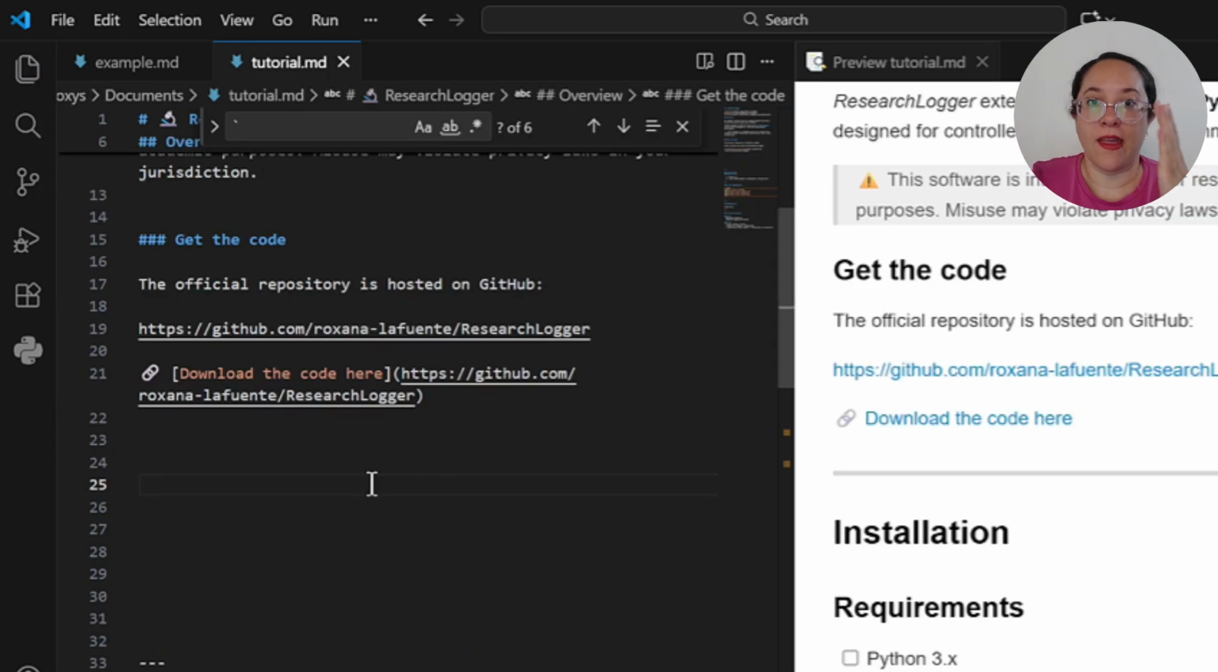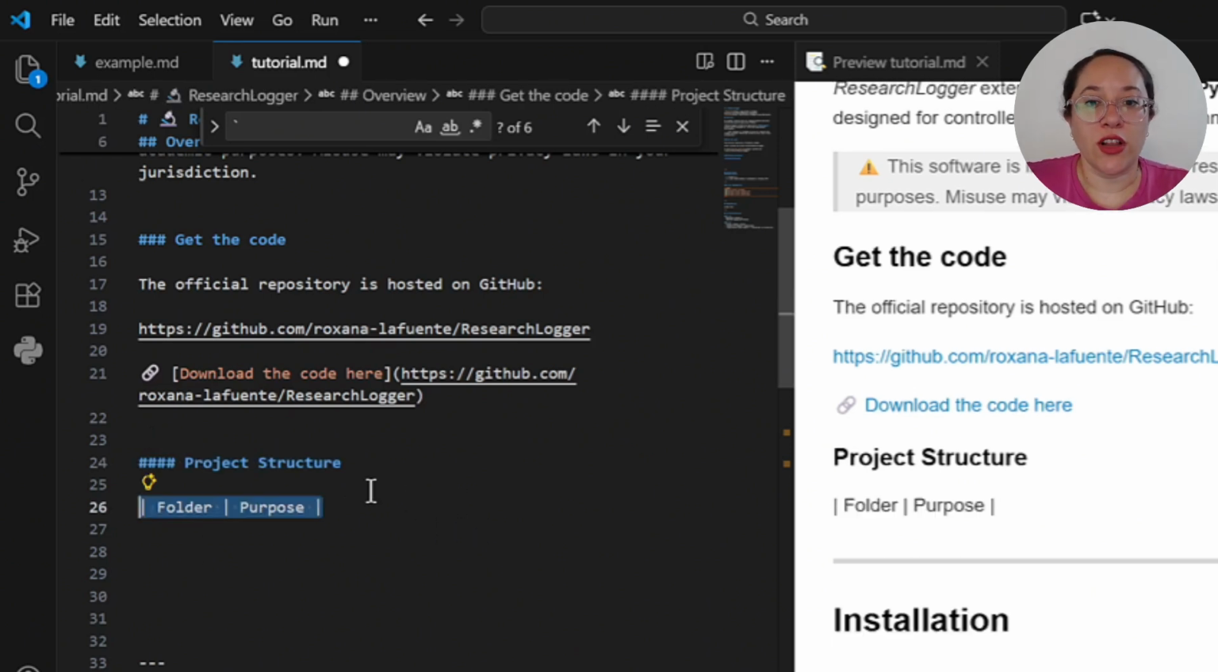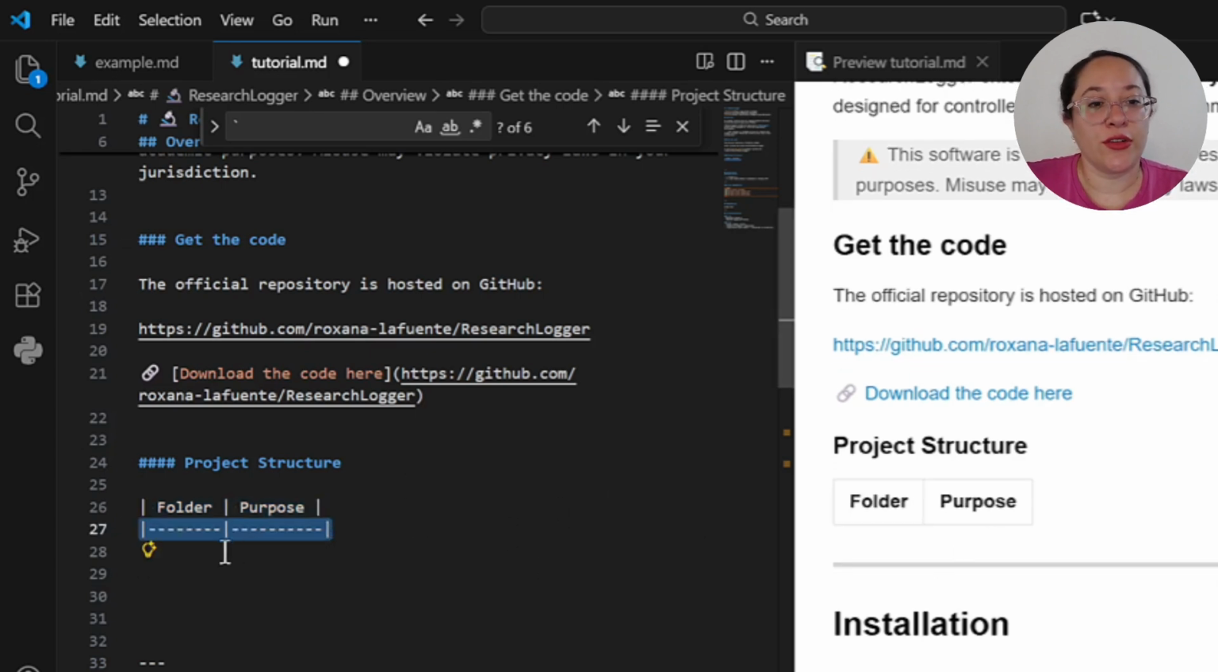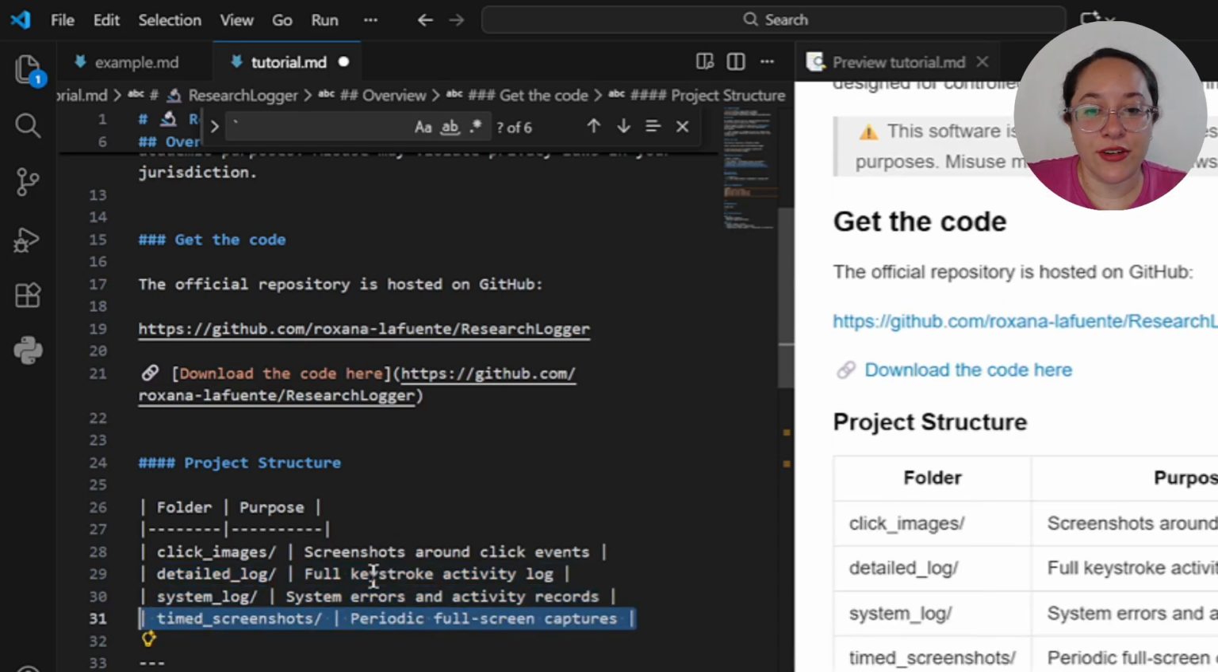be skipped. Let's say we also want to make life easier for those people who are going to look into our code, and we want to show them the project structure, what they can expect in each folder. So we could add a table with 2 columns. The first one will be folder, the name of each folder, and then the purpose of that folder. So we are going to include the structure of the data like this. And then we're going to add, for example, one of the folders is click images. We're going to add a description for each, and we're going to repeat for several of the folders that they can find in our code.